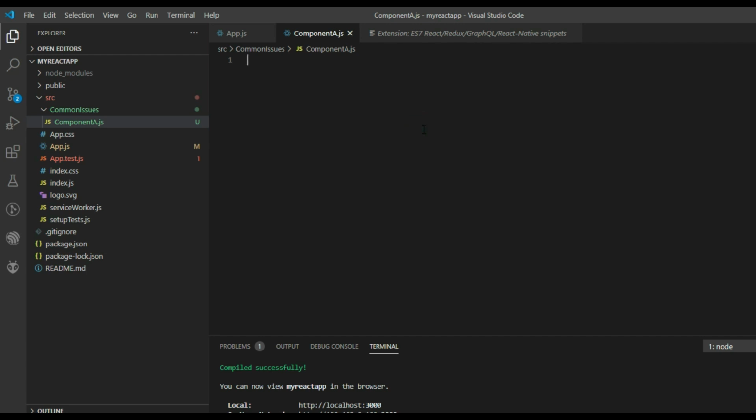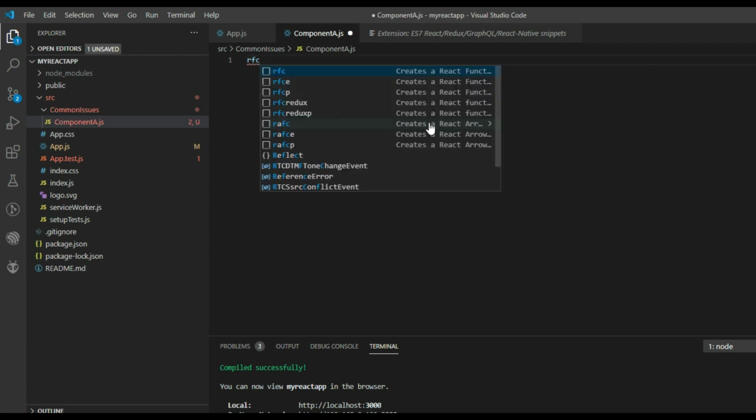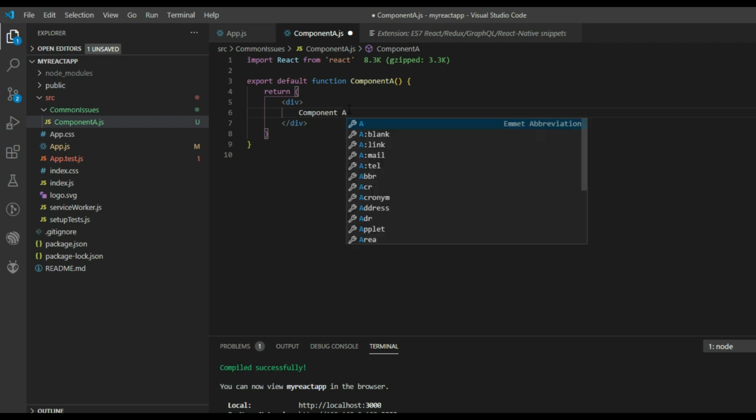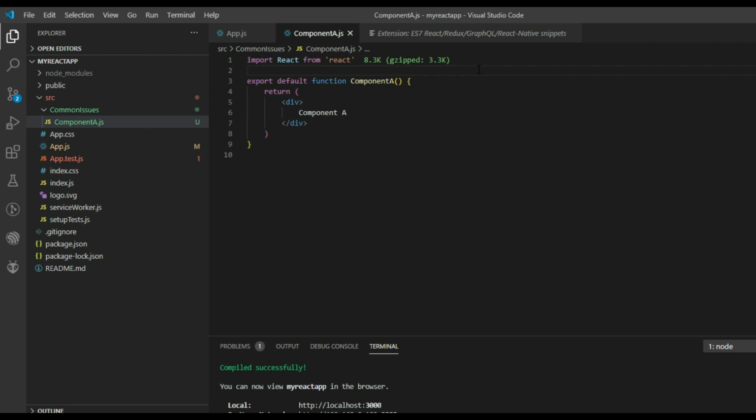Now let's create a function component. For that I'm going to use the snippet rfc. So we get function component a, which is returning component a. Save the file. Let's import this file into the app.js.